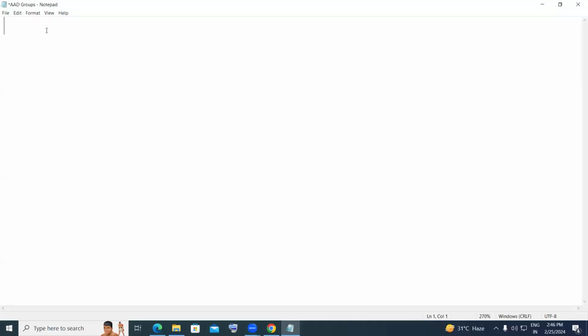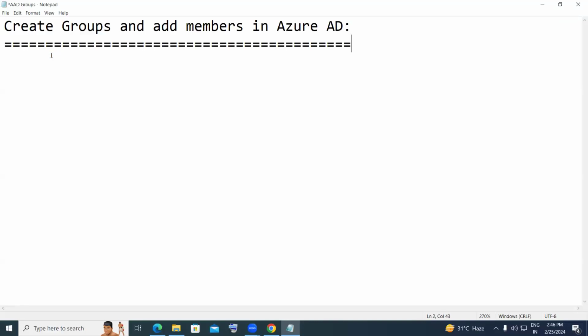In this session, I would like to explain how to create groups and add members in Azure Active Directory. First, why we had to create the groups. That is to identify employees in the organization.